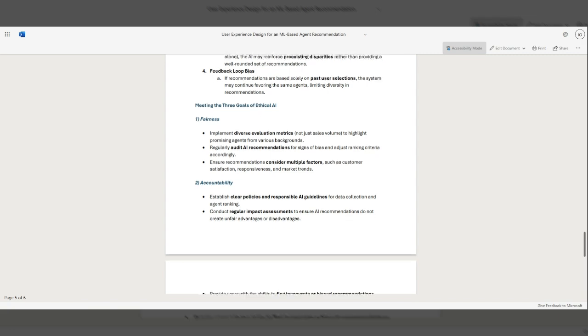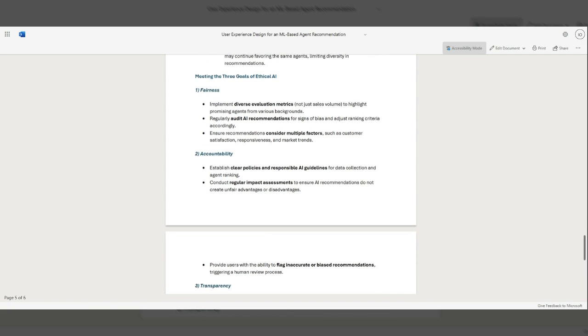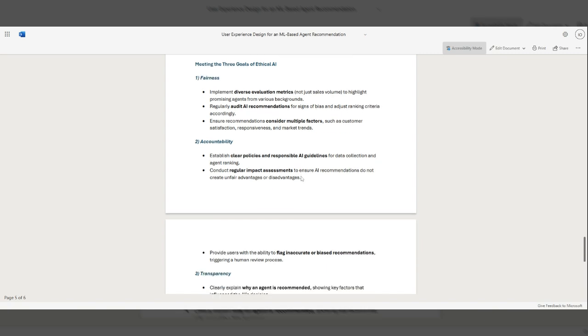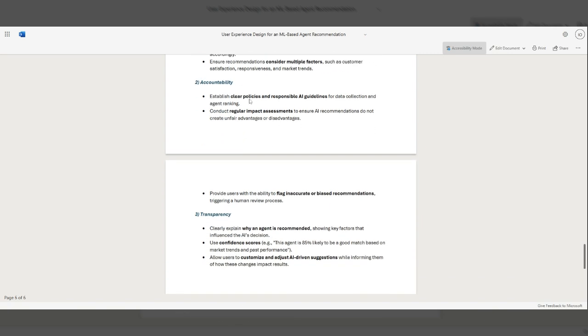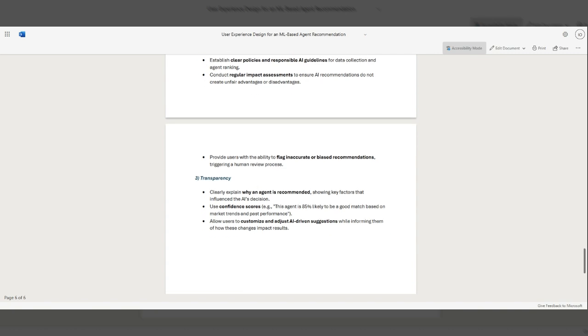Meeting the three goals of ethical AI. For fairness, we ensure that we incorporate it by implementing diverse evaluation metrics, regularly updating the AI recommendation, and ensuring recommendations consider multiple factors. For accountability, we're going to establish clear policies and responsible AI guidelines, conduct regular impact assessments, and provide users with the ability to flag inaccurate or biased recommendations.